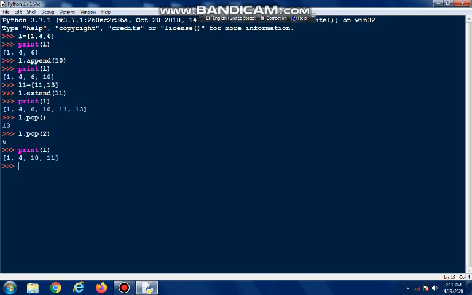Next is remove. Now remove and pop, these are two different, they work differently. In pop the argument that we specify is the index of the element that is to be deleted. But in remove we give the element that is to be deleted. Supposing I want to delete 10, I will write 10 in the parenthesis. I'll print it. So this 10 is removed from the list.